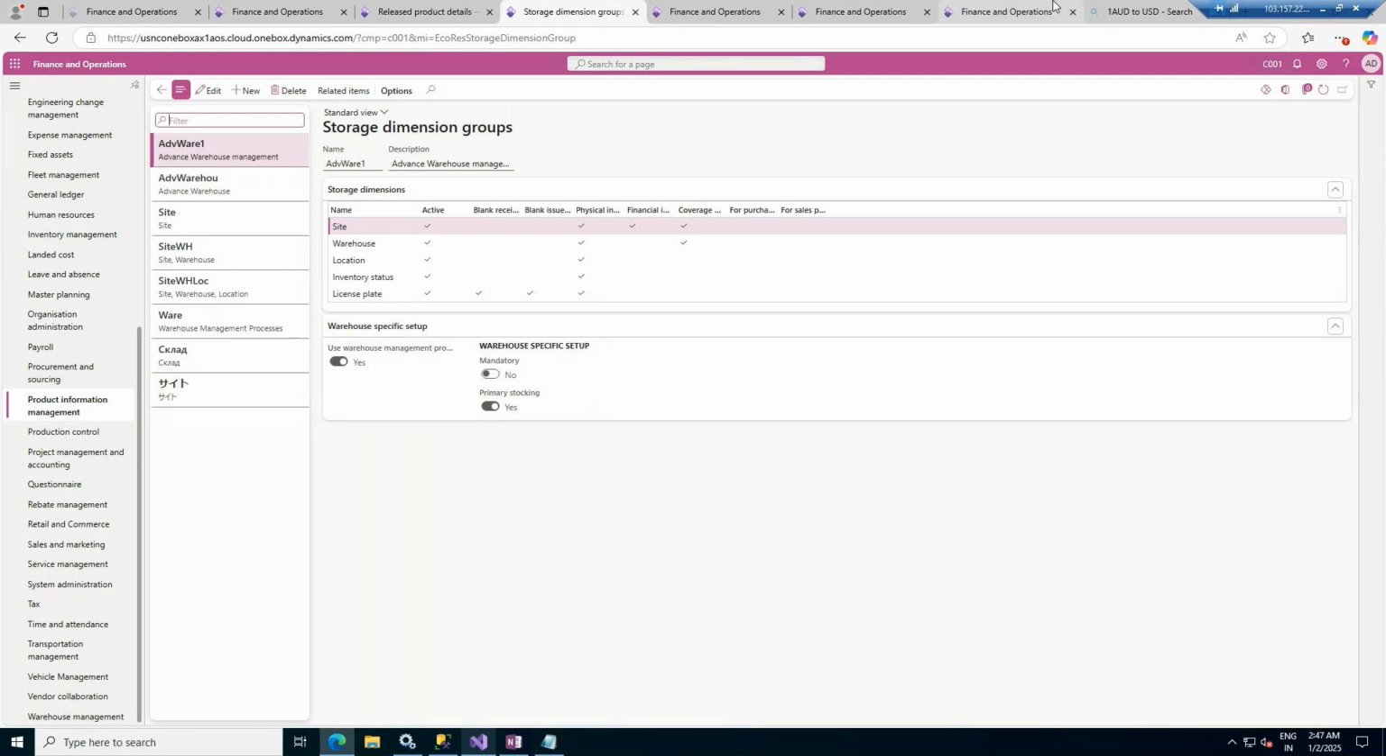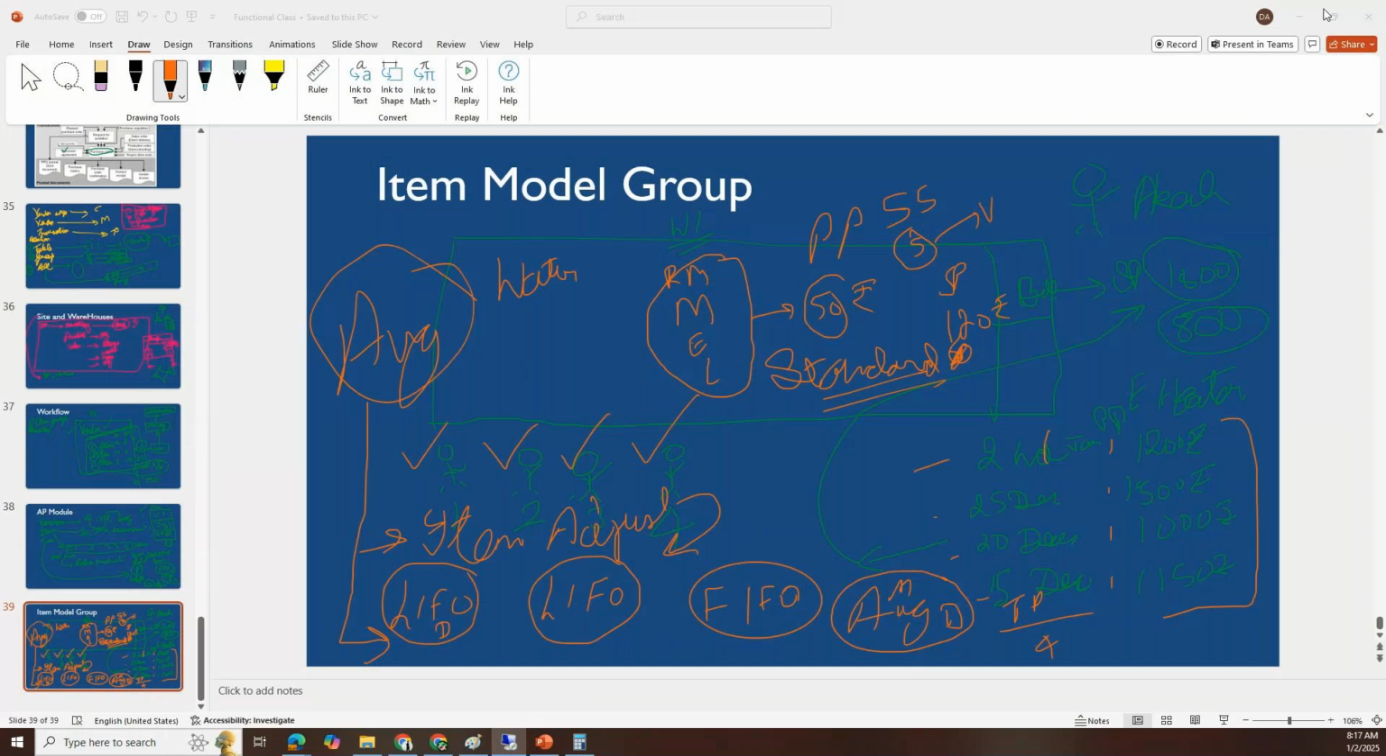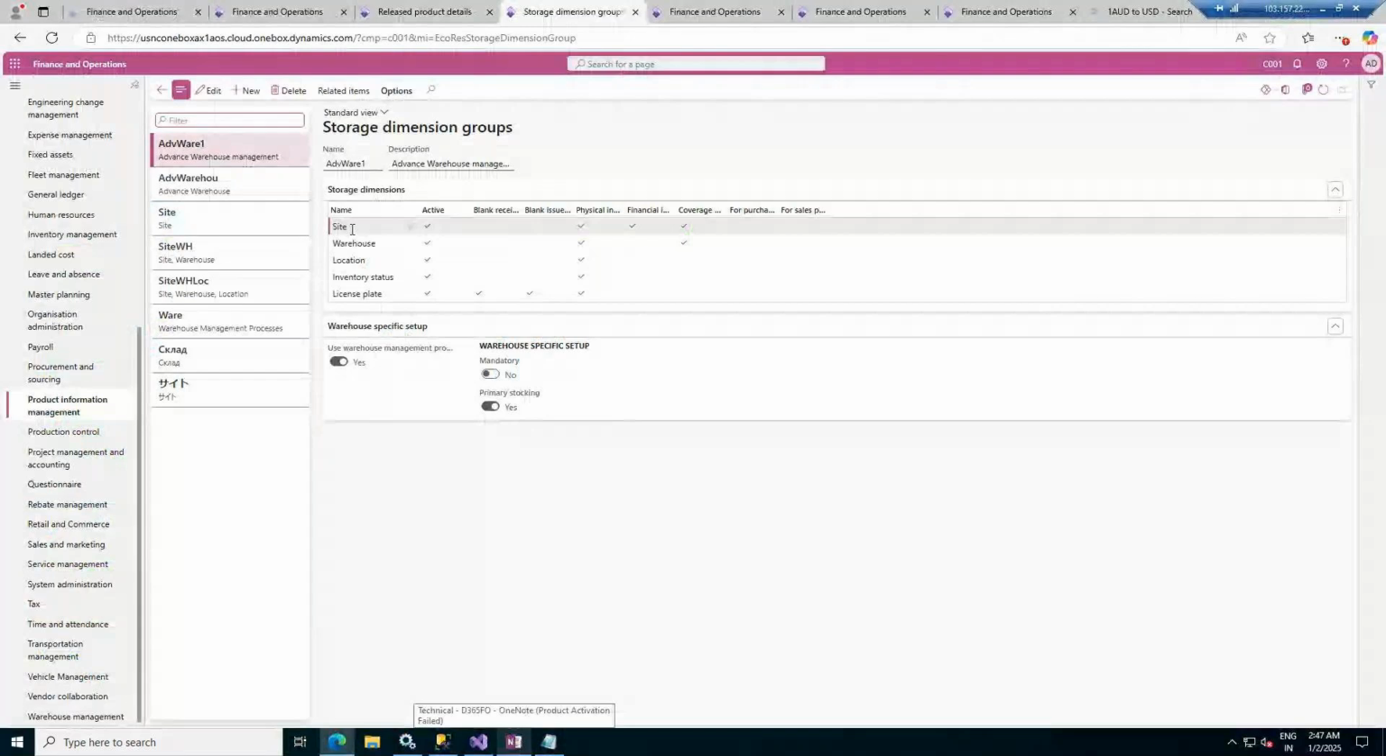When the inventory comes up, when you have purchased the inventory on 15th of December, you kept it in the warehouse. So in which site it is, in which warehouse it is, and under the warehouse, if you want, which is the location. So there are a few product dimensions: site, warehouse, location, inventory status, and license plate. If you click on the site, you will find that only the site and warehouse are marked as true.